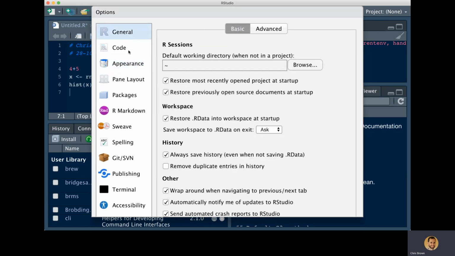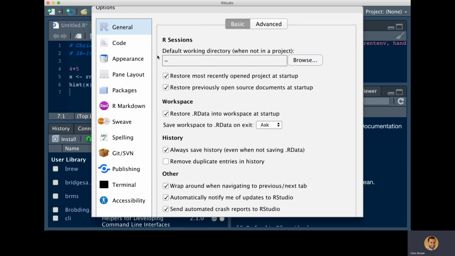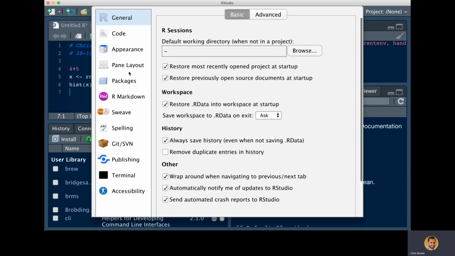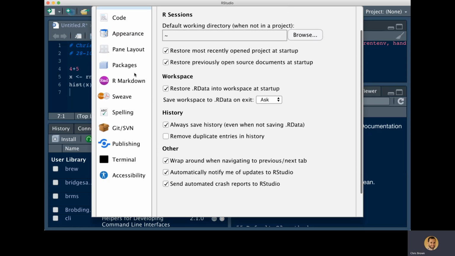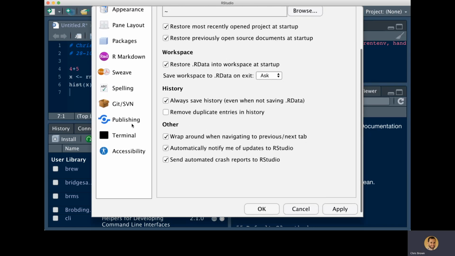There's a lot of options here, so it's worth exploring some of those. You can change the defaults for how R starts up and so on.